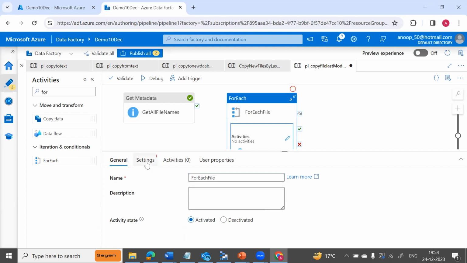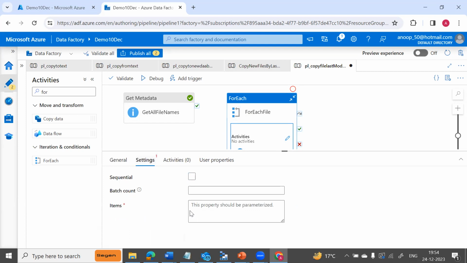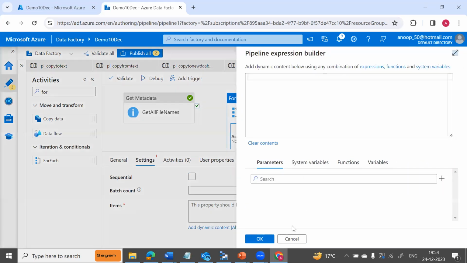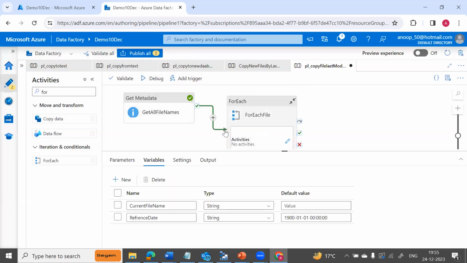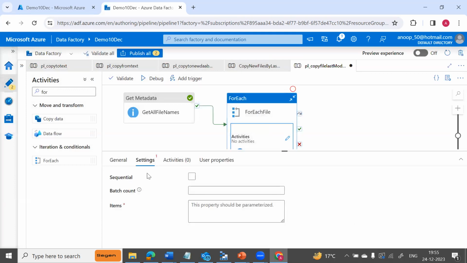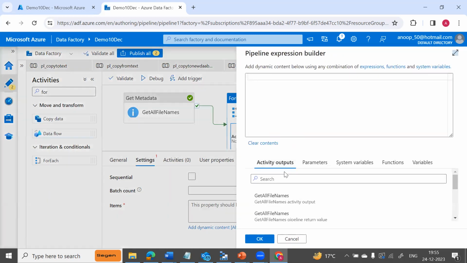In the settings, here is where we need to give it what it needs to iterate over. So we click on this, click on add dynamic content. One second. Oh, sorry, again I forgot. We want the output of this to be used, so maybe I didn't connect the two. I've connected them now. So if I go back here to ForEach, this is where I want to connect, and this is the activity output.